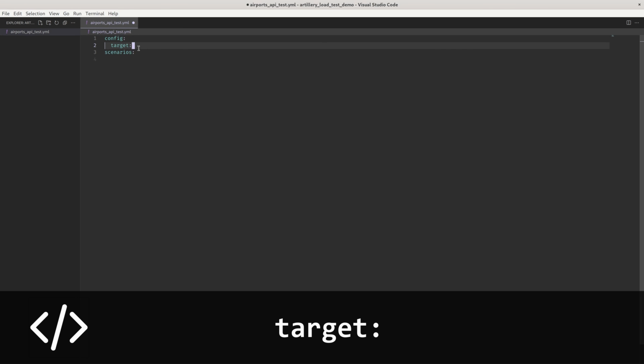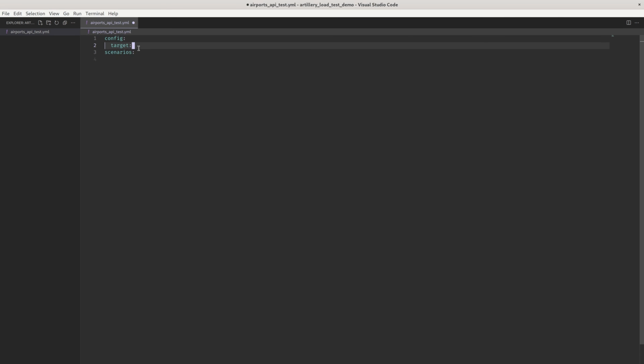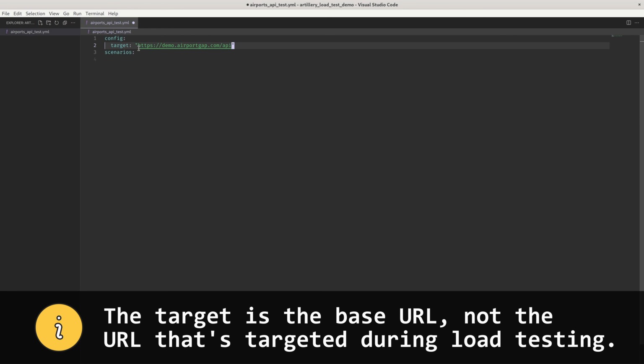This setting will have the base URL we want to test. For the Airport Gap application, our base URL for this demo is https://demo.airportgap.com/API. Keep in mind that this is the base URL and not the actual endpoint we want to test. Later, when we begin defining our scenarios, we'll specify the endpoints we want to use for each step.